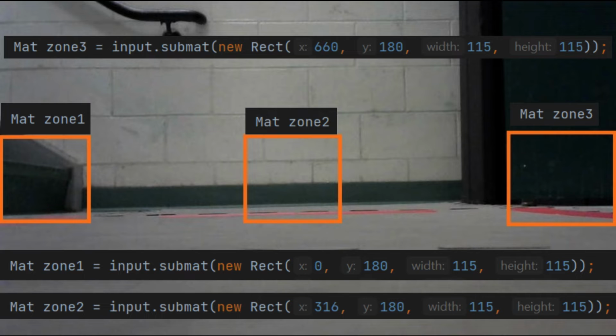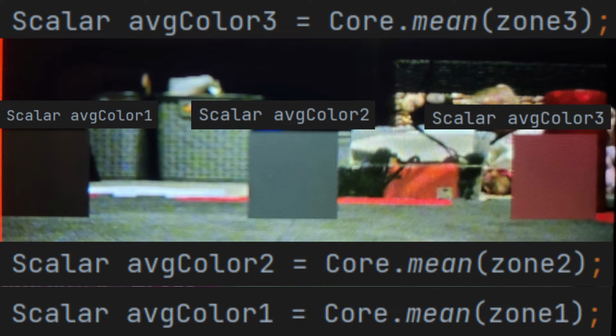In our code, the color blob detection uses three submaps, which means three parts of the frame that we select, and those three parts are where our team prop would generally be located on the frame if it was on any of the three spike marks. On those three, we take the average color inside the little box we make.